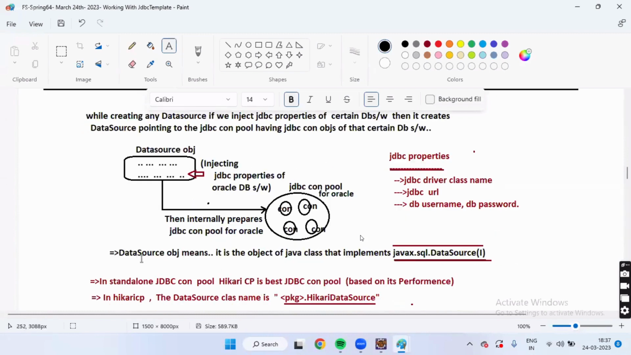What do you mean by data source object, guys? Data source object means it is the object of a class that implements the data source interface. I already said one statement: if you are calling any object name with an interface name, it is not the object of the interface. It is the object of a class that implements the interface.